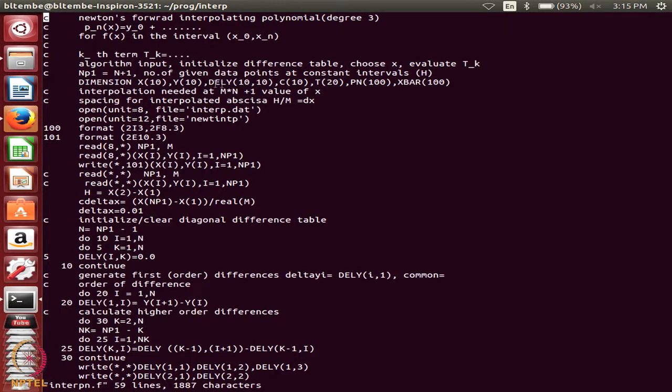Then del y is my difference table. Remember we discussed first order difference, second order, third order. So, I collect all that in my difference table, then C is my coefficient table. These t, p n and x bar are all additional variables which I will not use right away.